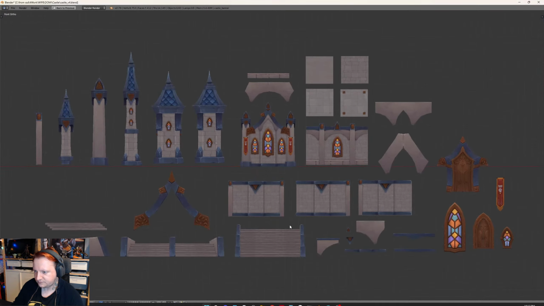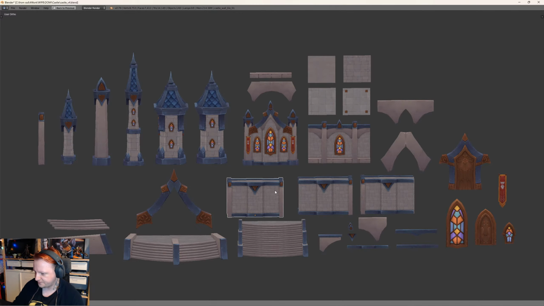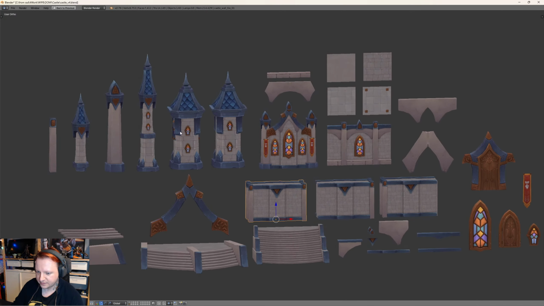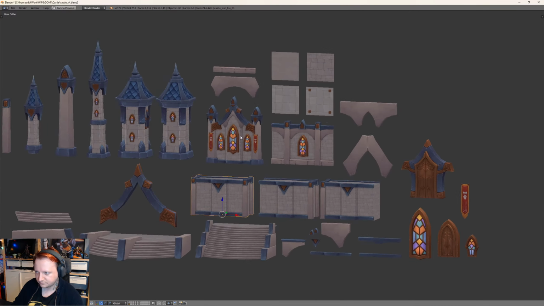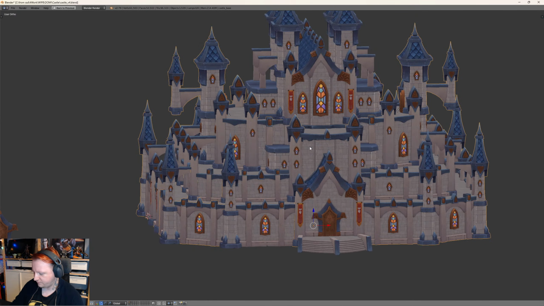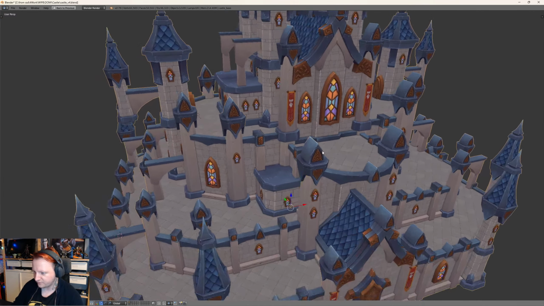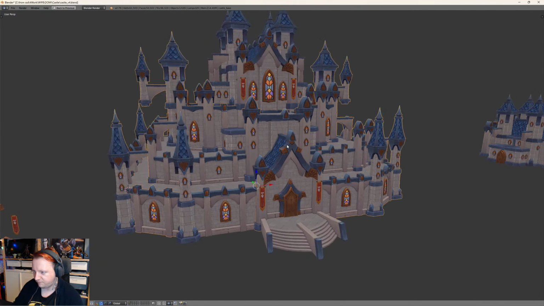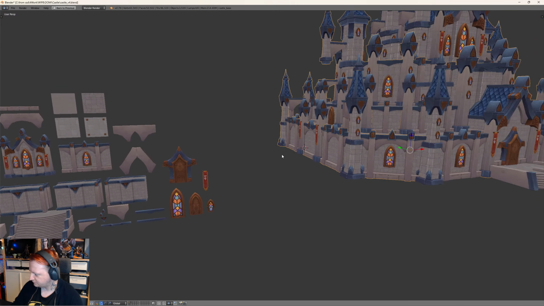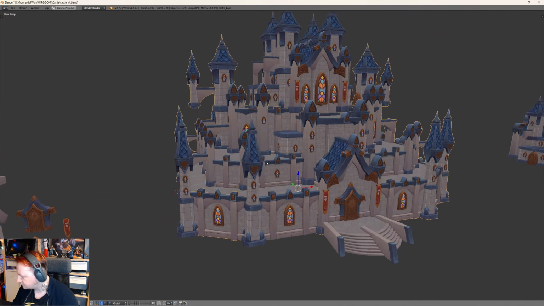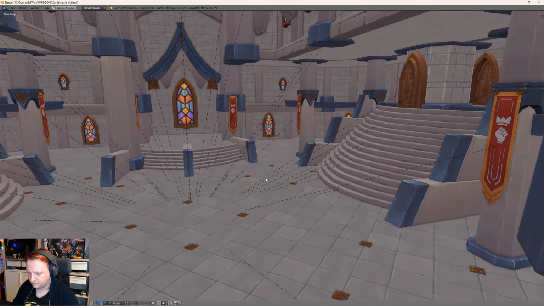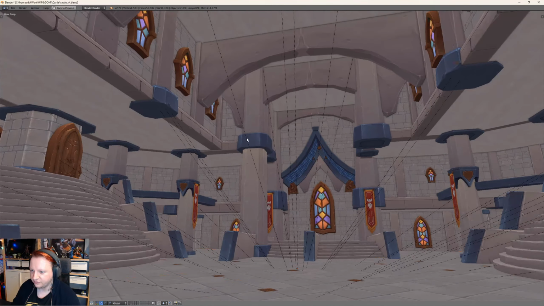And also this is a set for the castle I have made, not that many parts, a couple of tile textures, and then boom, the castle wall that's been made from these parts. And actually it has the interior part too.